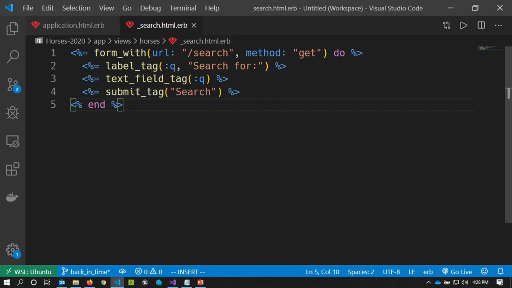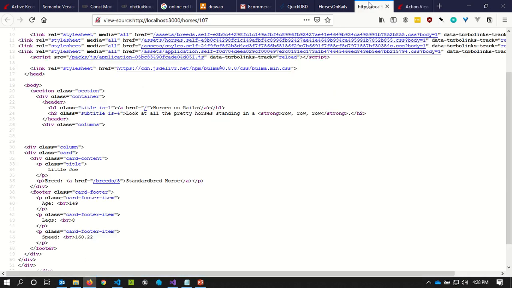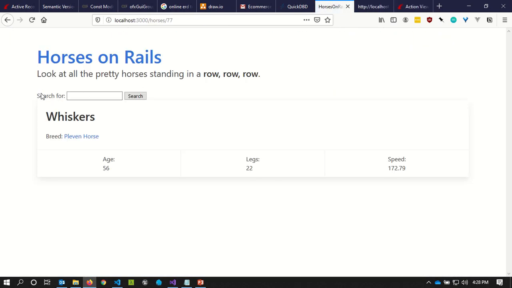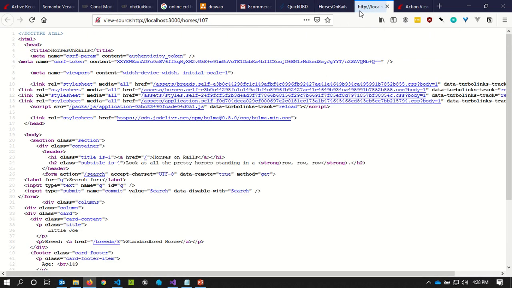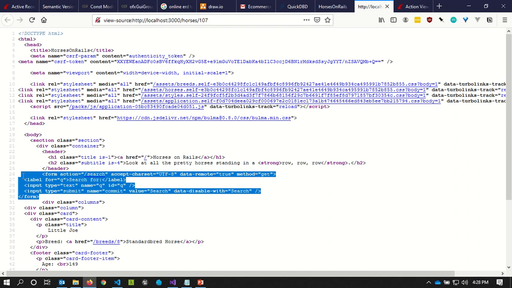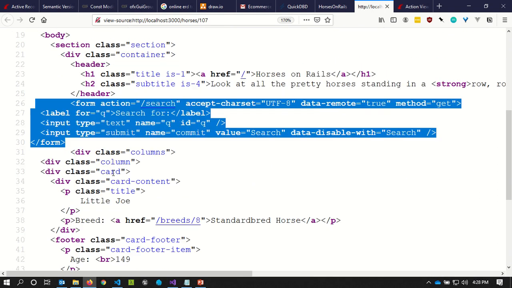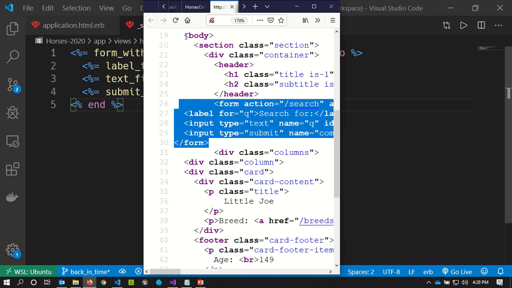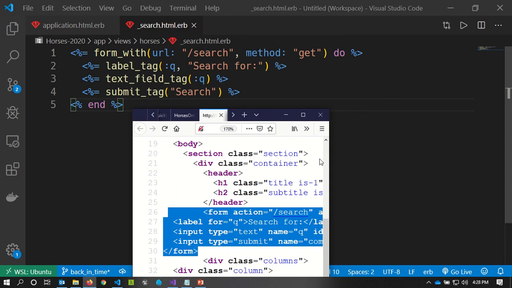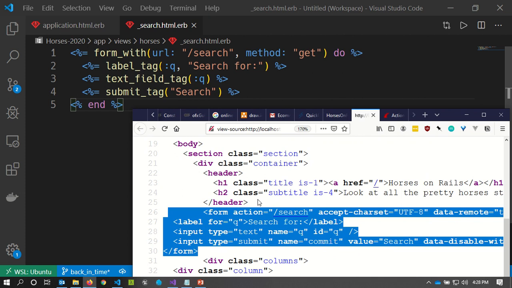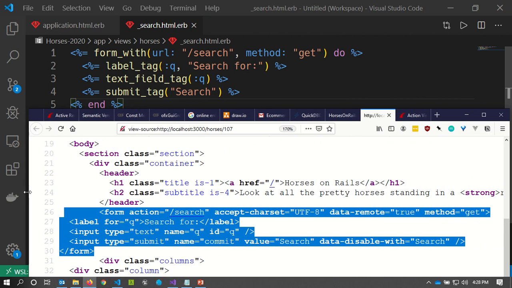So if I save this, we can go view source and see what this actually generates. So there's what it looks like. Again, not styled yet. Here's what it looks like in the markup. And then we can actually put those on the same page here. So the form_with and the end generate the initial form and the close of the form. So we don't have to close the form ourselves. It gets auto-closed at the end. The form_with generates the start of the form. You can see the action is set to search. I could change that here. The method is set to get.